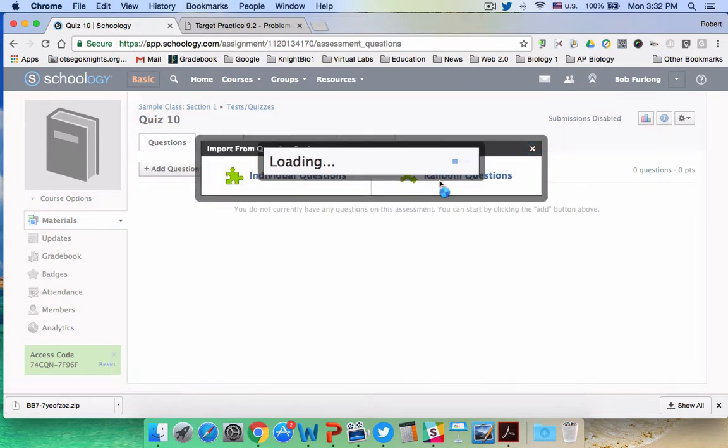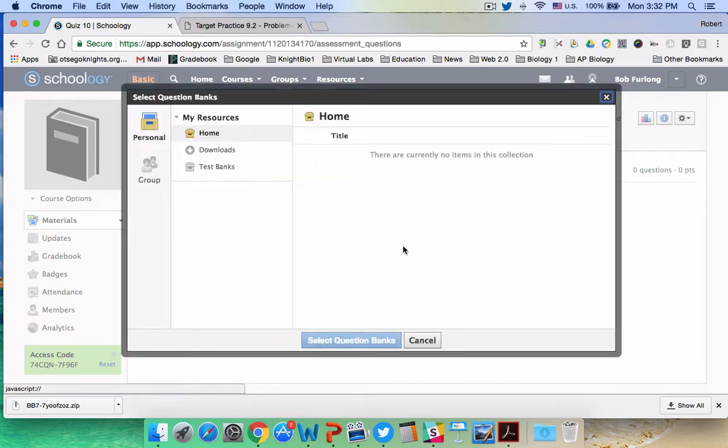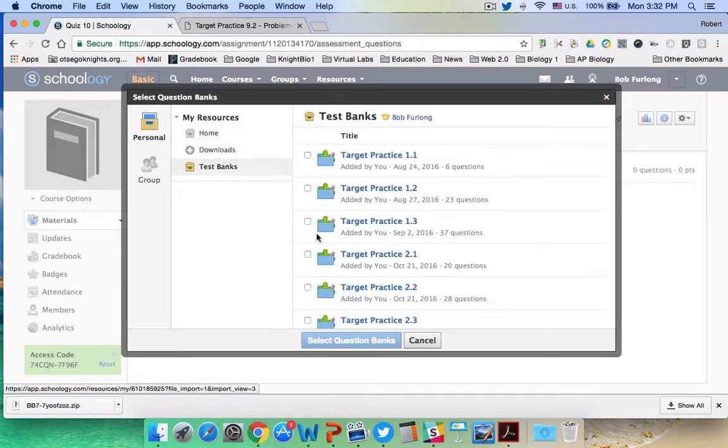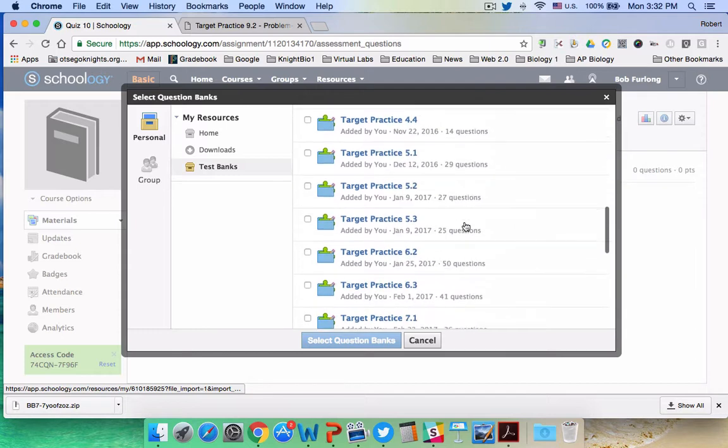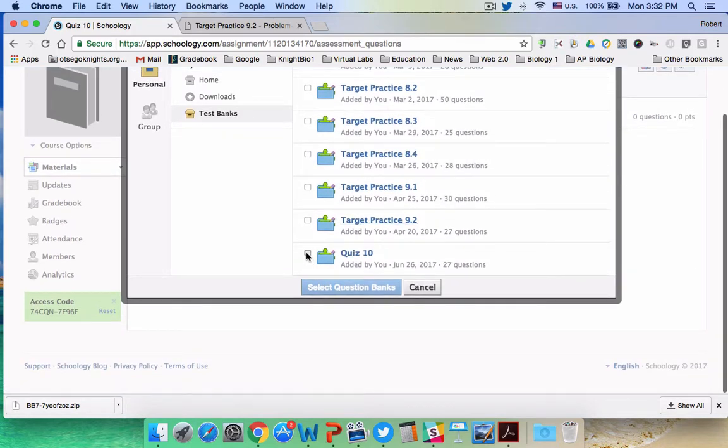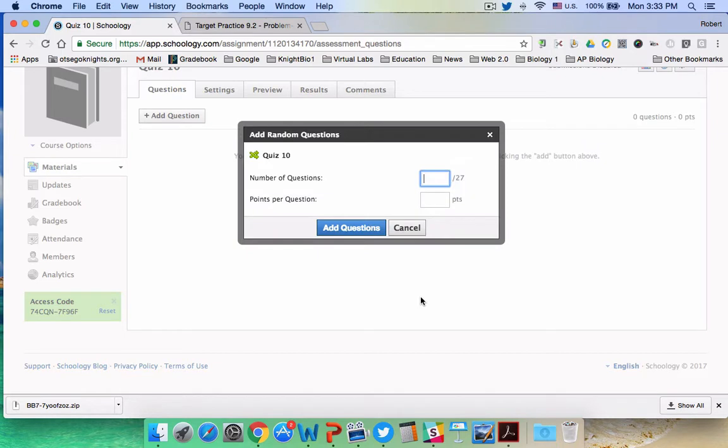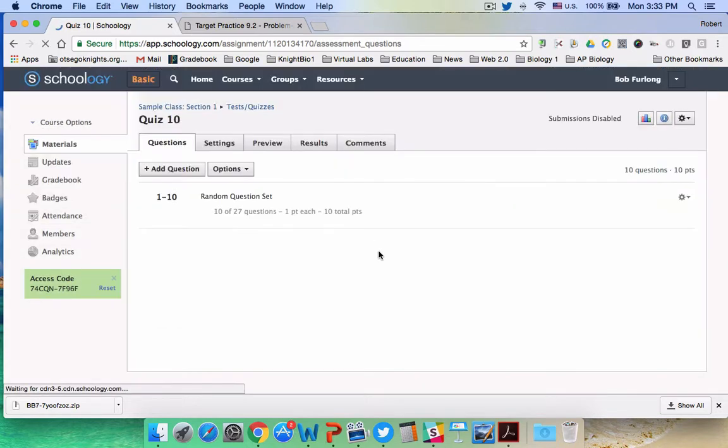I want random questions. You could also select your own questions. It's in the resources. It's in my test bank, and I called this Quiz 10, so I'm going to select that. Now, if I wanted to choose 2 or 3 or 5 test banks, I could do that as well. I'm going to select, out of those 27 questions, I only want 10 questions. Each question is worth 1 point, and I'm going to add that.